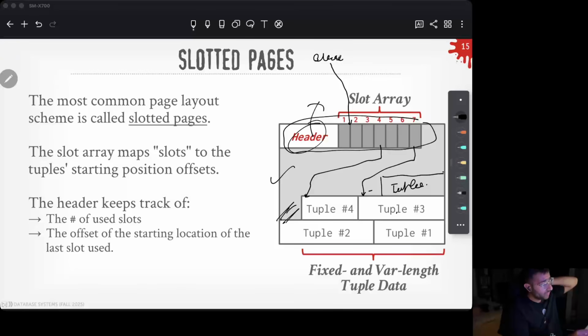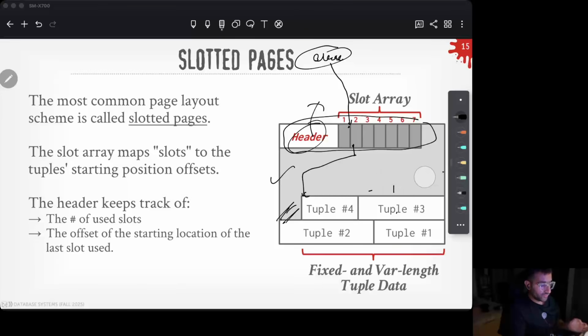Then you don't need to modify the B-tree up top. Why? Because the B-tree is still pointing to the slot array. If I'm moving tuples, say my slot 2 was pointing to tuple 4, and during compaction tuple 4 has moved to some other location, let's say now it's here, I don't need to update the B-tree. I just need to wipe this pointer and point it to the new address.